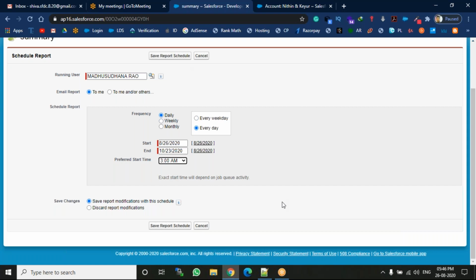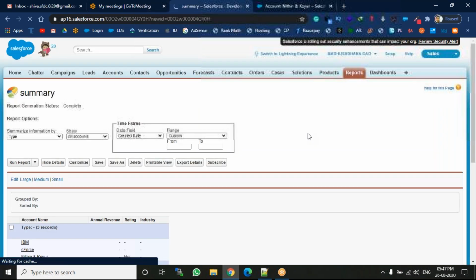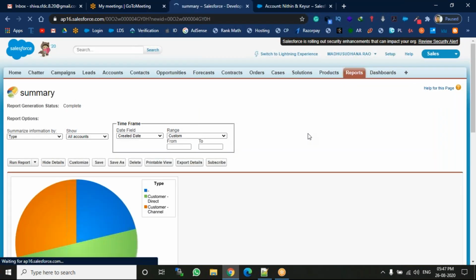Got it? So how many records we created, everything, is a day report. Like that, you can create a day report, weekly report, monthly report. The report will be updated automatically, and you will get the latest record information through the mail. Let's click here, save the report schedule. It's scheduled every day.